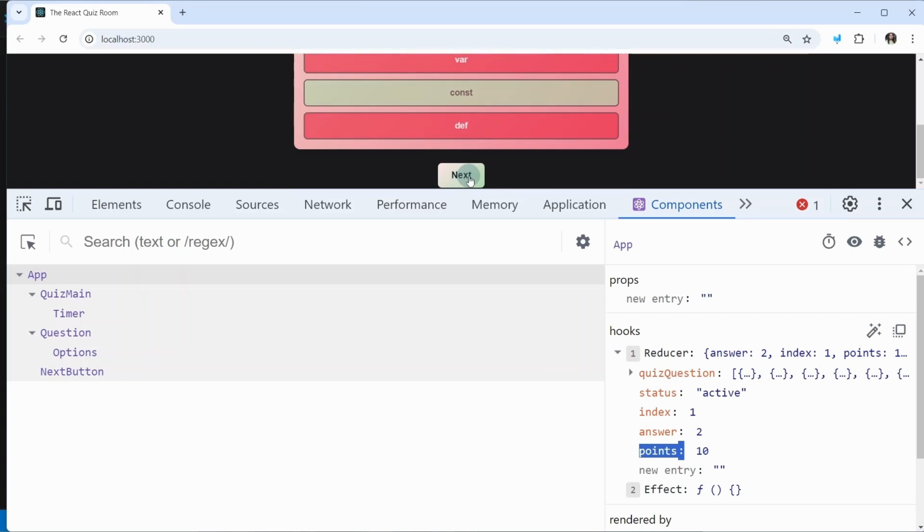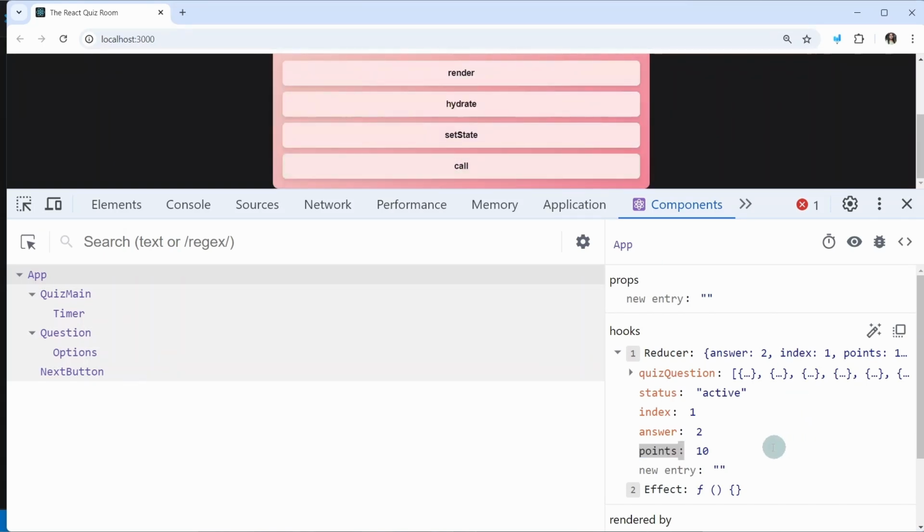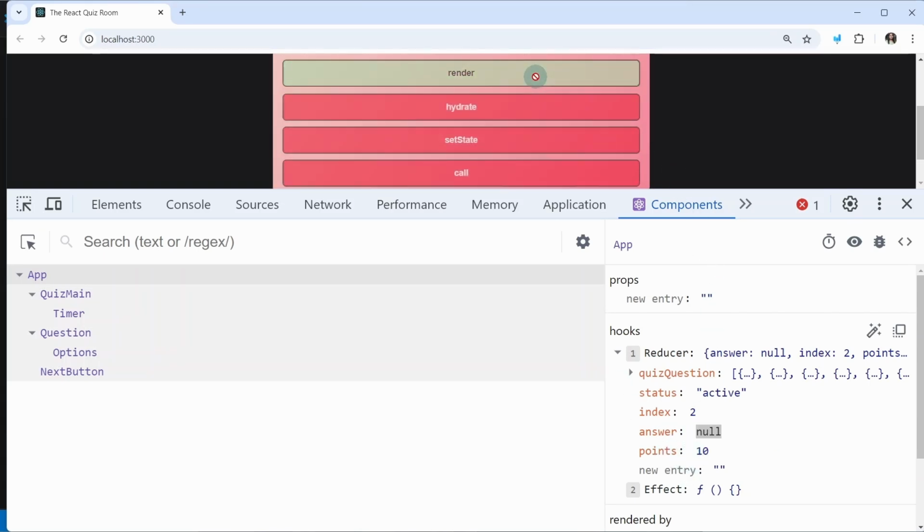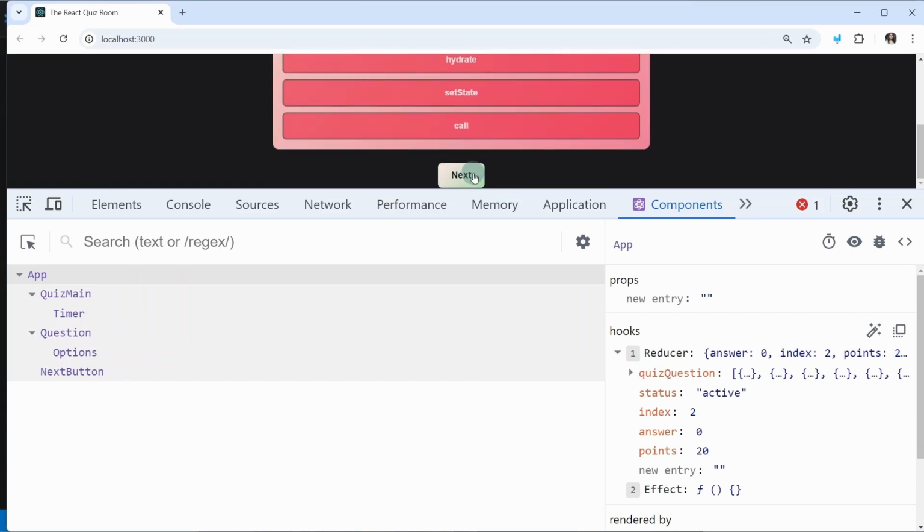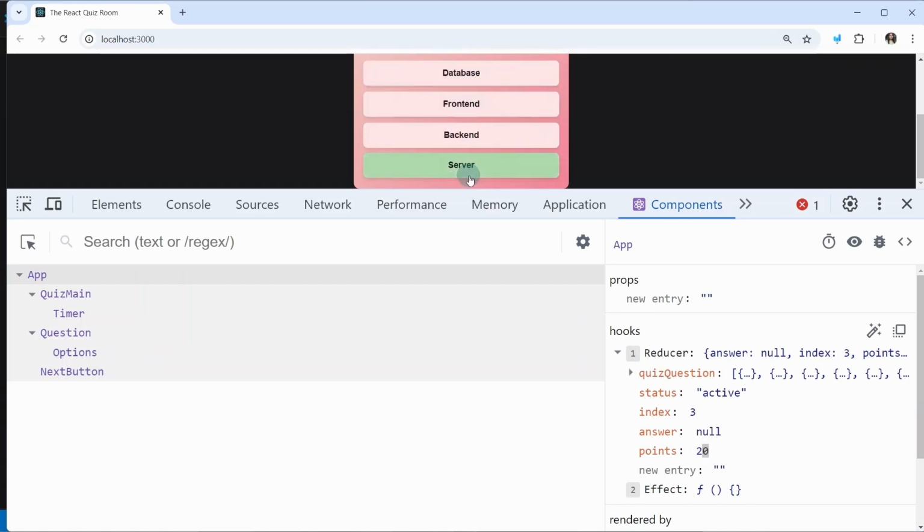Again next button will be activated. Click on next. Again just focus on this answer. It will be set back to null. My points will be increased. Now I'm just going to click on this render. I will just click on next. You can see based on that my values are getting updated. My point is also increased. Now again click on next. Answer is set back to null. My index is 3. Status is active and my point is 20.